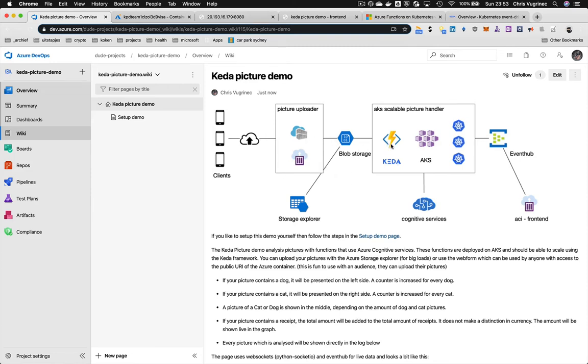So like I said, Keda will pick this up. It will recognize the event of an image being stored on blob, and it will pick it up. Keda will analyze the picture using cognitive services, and it will make a distinction if it is a dog or a cat or a receipt. It will persist the results in a stream in Eventhub. And I have a consumer, which is my container front end, which will consume from this Eventhub and show the results directly on the screen. Now let's do the demo.